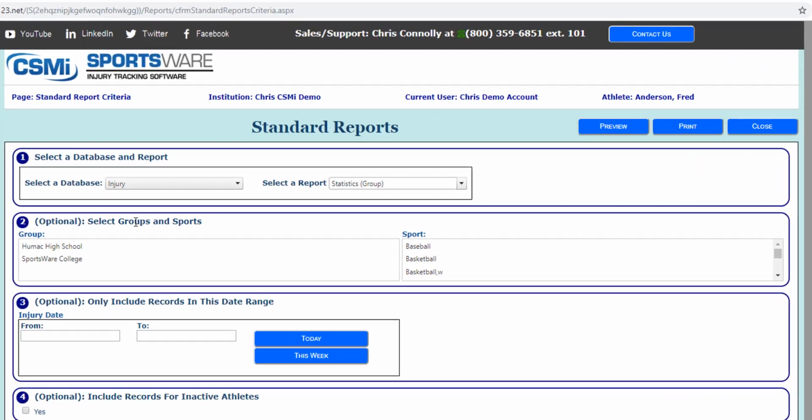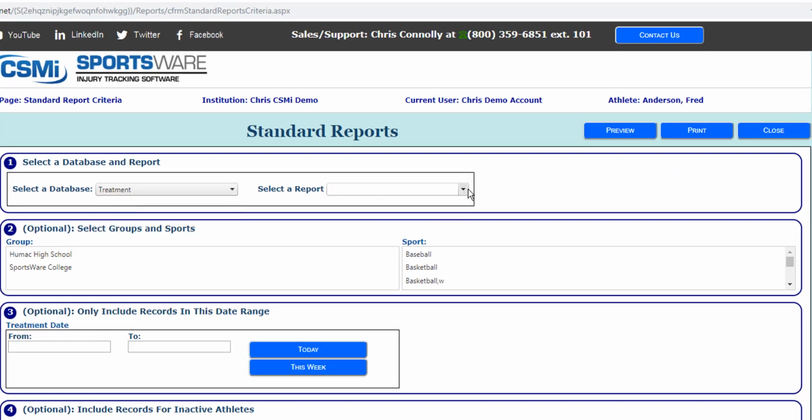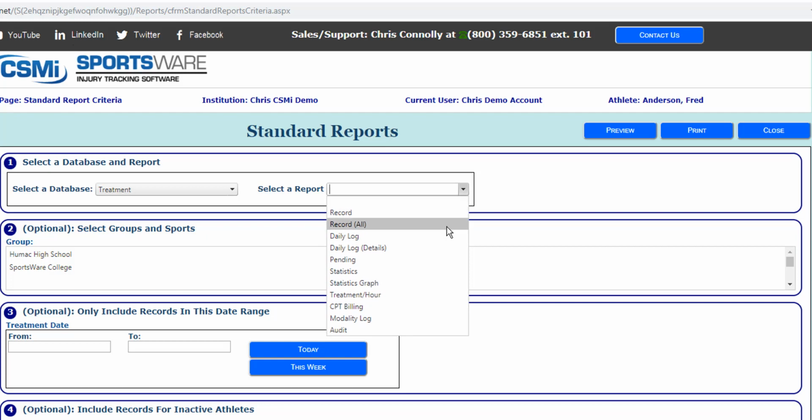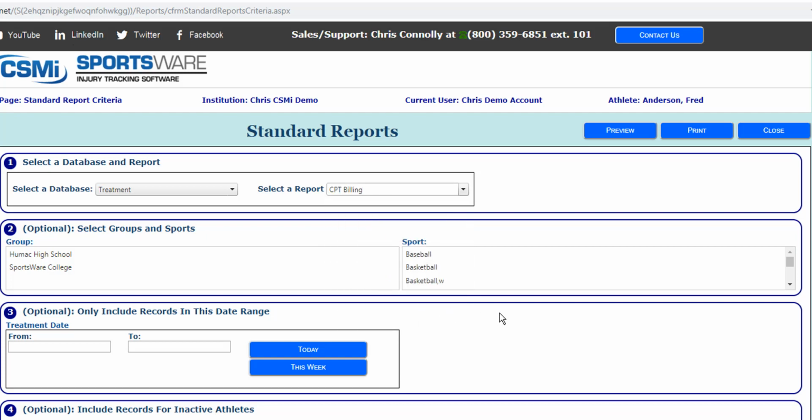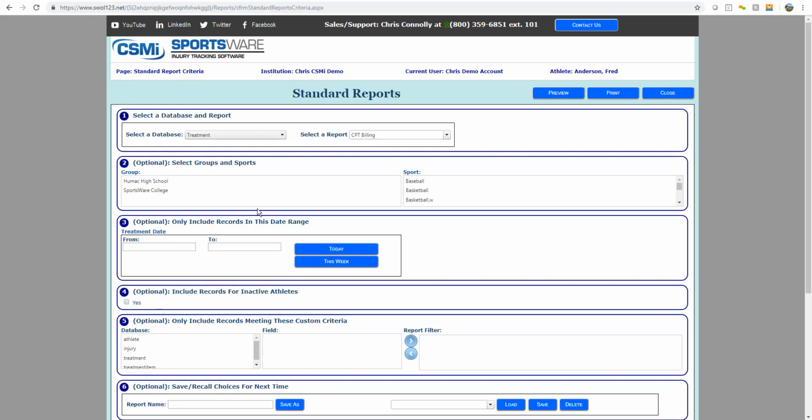And then if you want to look at some of our treatment statistics reports, we have the CPT billing report, which will show you how many treatments each athletic trainer performed and the dollar amount associated for those treatments. Simply select the report and the filters that you want, and it'll list each of those treatments, how many, and the dollar amount associated with that, and a total dollar value for you and your treatments.